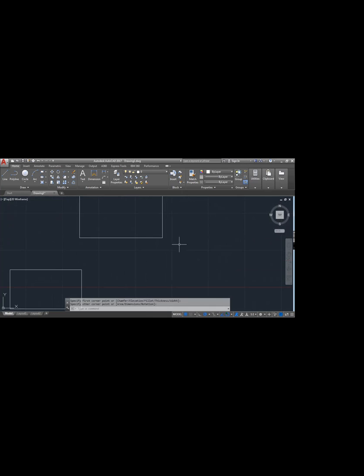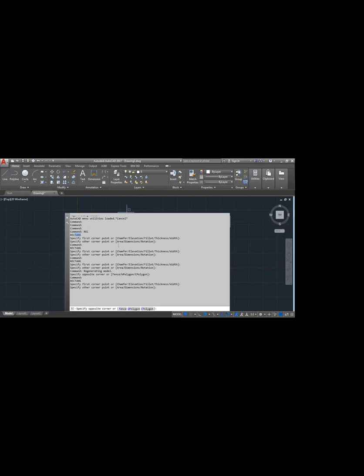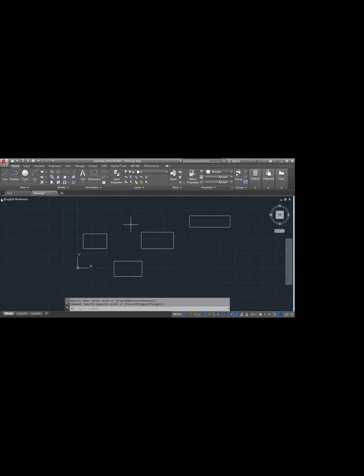When you are making it, at that time you will come to know. See here, no commands I used. Directly the first command rectangle, first point, second point I made. After that, no command, I just used enter, enter, enter. So directly I got the past command which I used, that is rectangle.